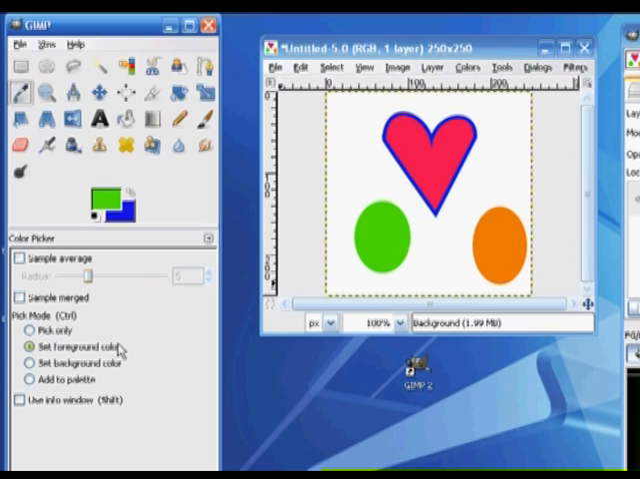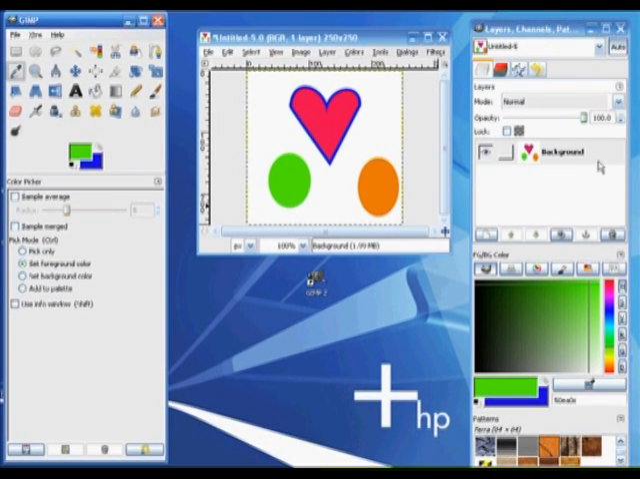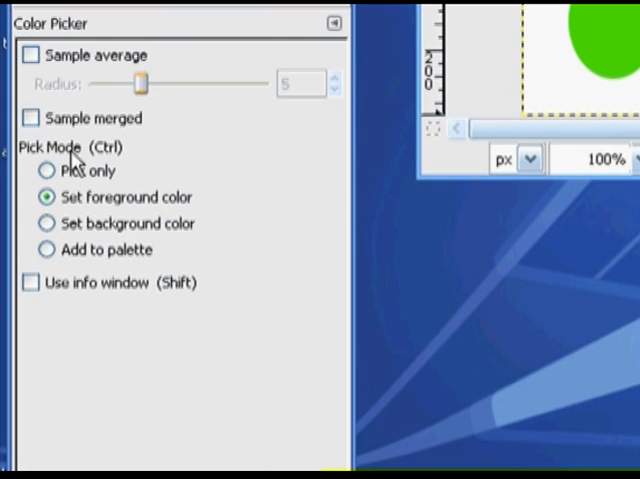Now down here in our dialog box you can see the additional options available to us. We've got sample average, we've got sample merged, and this comes in handy whenever you're trying to get a color that is on top of, well, it's basically using different layers or additional layers. Right now, in our layer dialog, we only have the one layer here. That's this guy here.